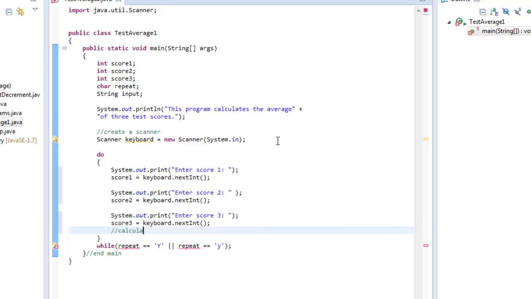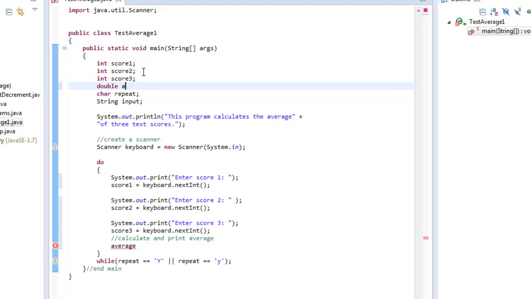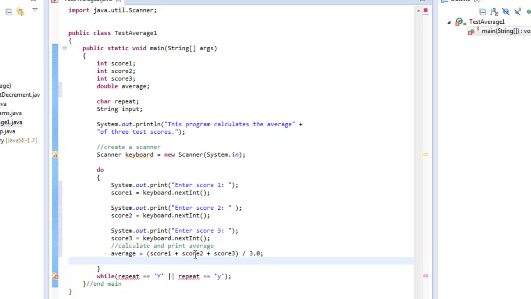And you're going to calculate and print average, which we currently didn't make a variable for. I think we're going to need that. Double average. I missed that. At the very top, we're going to put double average. It's going to say average is equal to (score1 plus score2 plus score3) divided by 3.0. It's important that you put 3.0 because we have to have it do what we call real number arithmetic.